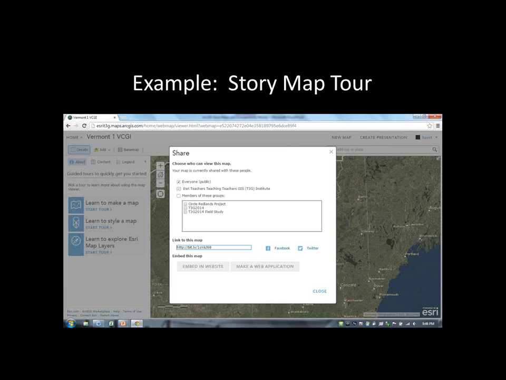Now, the other thing that I want to do with this is, I don't just want to close at this point now that I've shared the map. I actually want to make a web application. In other words, I want to publish this map online. But how would I do that? What kind of format would I use?